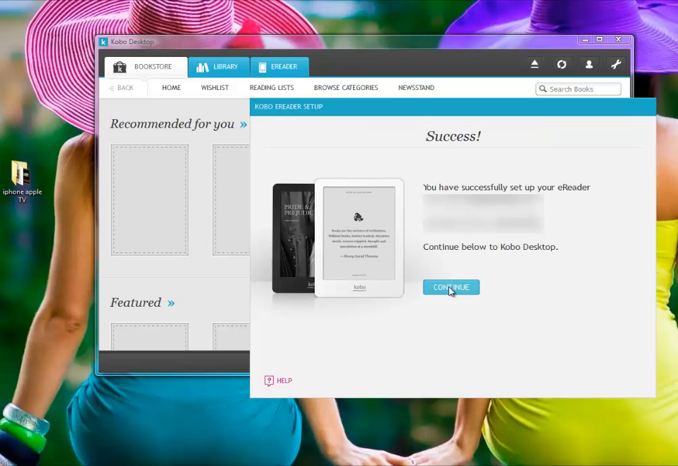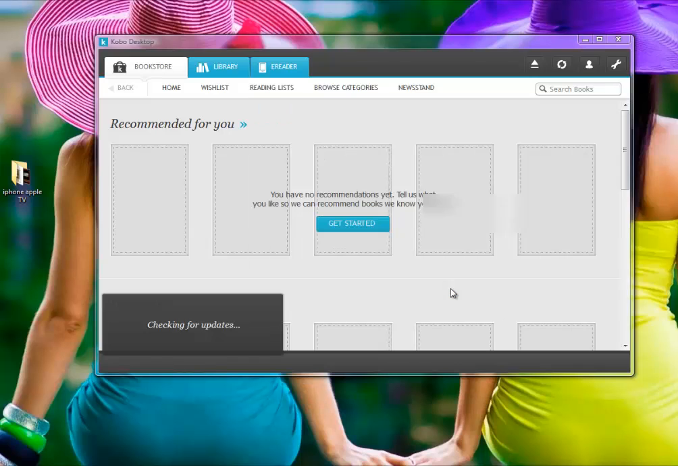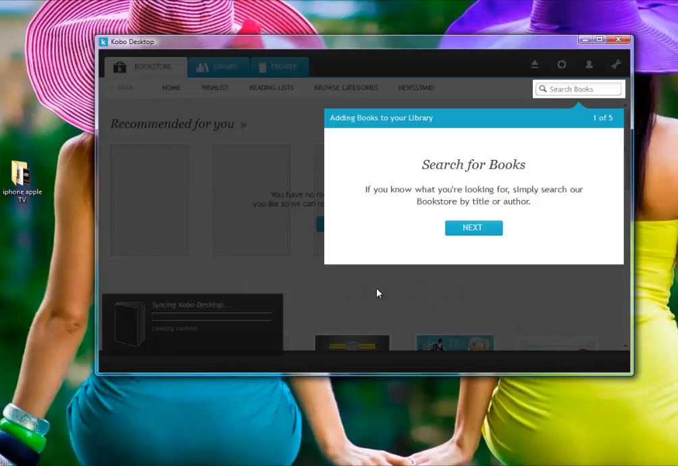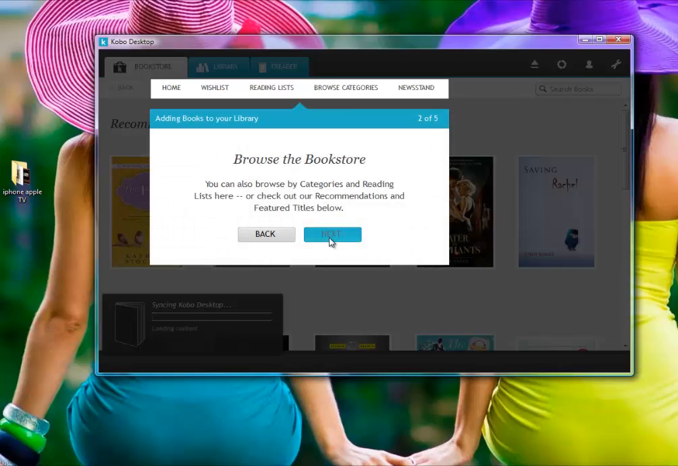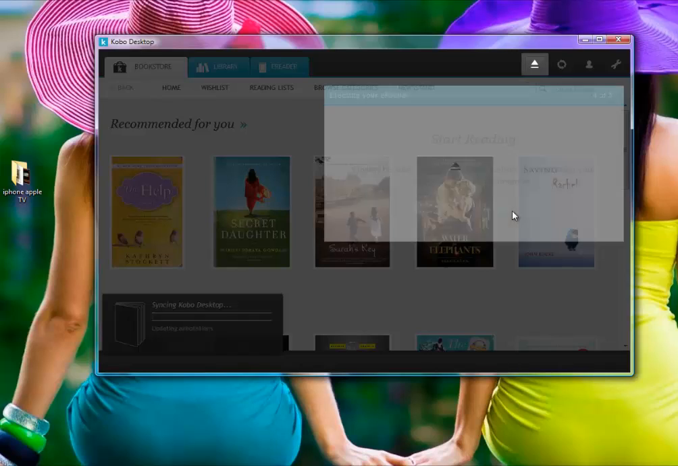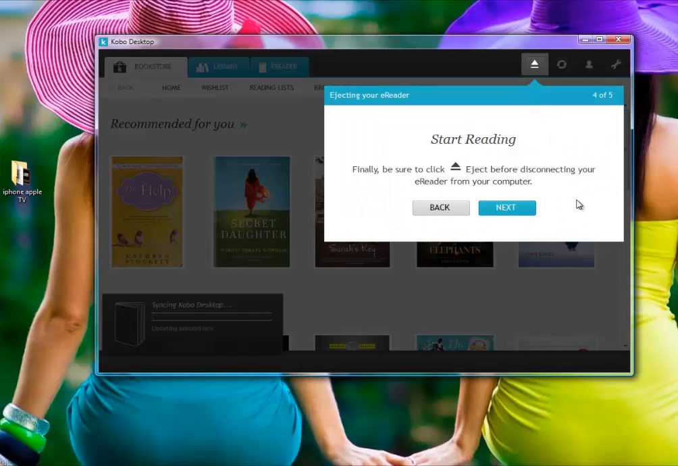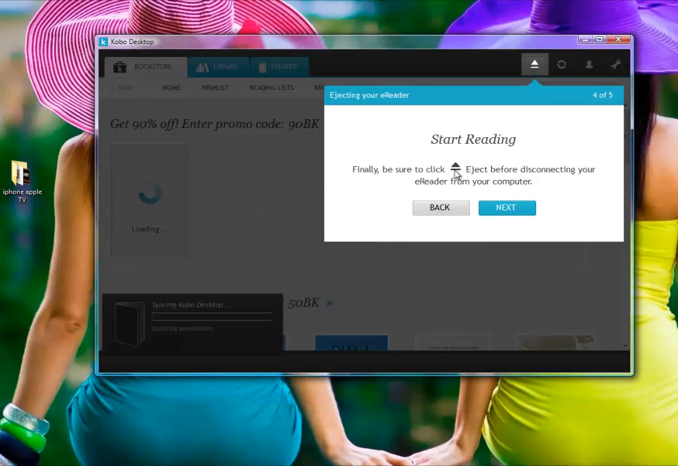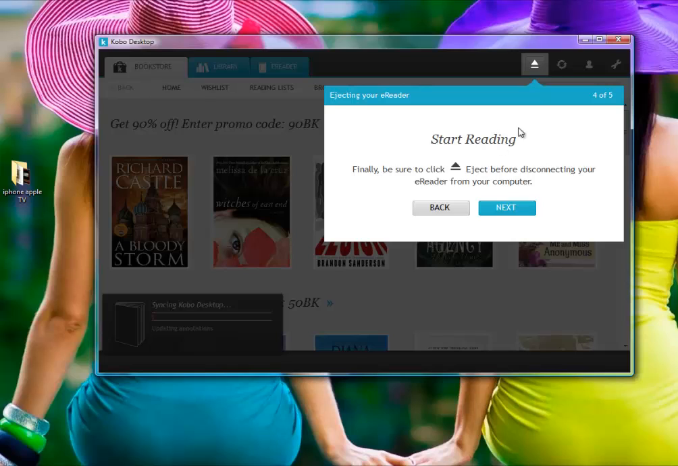And now it says that we're successful, so we will click Continue. And continue. And then it just gives you a few tutorials and runs you through how to use the software. Now, this part is kind of important because generally it's a good idea to use the computer to do a proper or a legal eject rather than simply unplugging it. So it's a good idea to use the symbol before unplugging your Kobo.